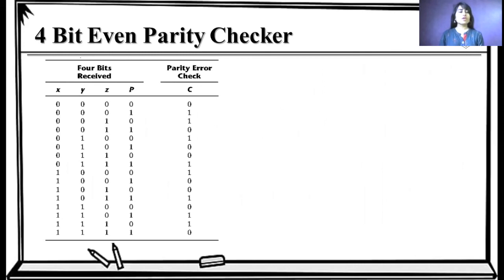So for the 4-bit received message over here, we have a total of 2 raised to 4, 16 possible combinations. For these 16 possible combinations, we have to check whether this message has even parity or not, and if there is no even parity, then C is equal to 1. For example, for X, Y, Z, P equal to 0, 0, 0, 0, the number of ones is 0, an even number. So no error, and C is equal to 0.